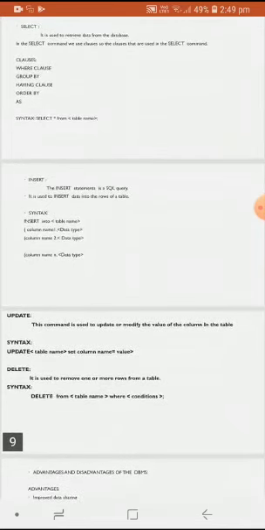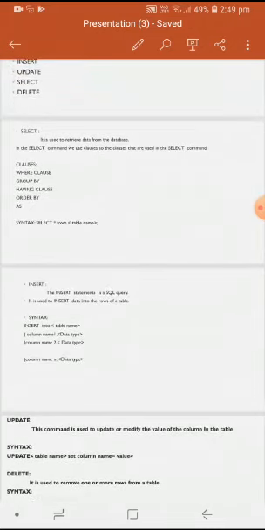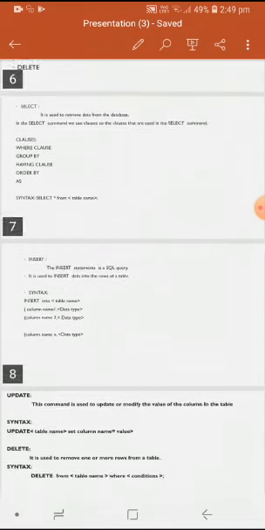Select command, the syntax is select star from table name. The star indicates that all the rows present in the table are selected. Here in the syntax we have a star, it indicates all the rows present in the table.